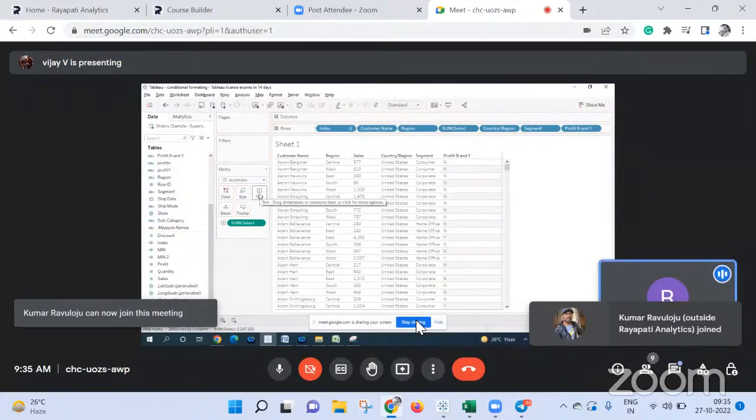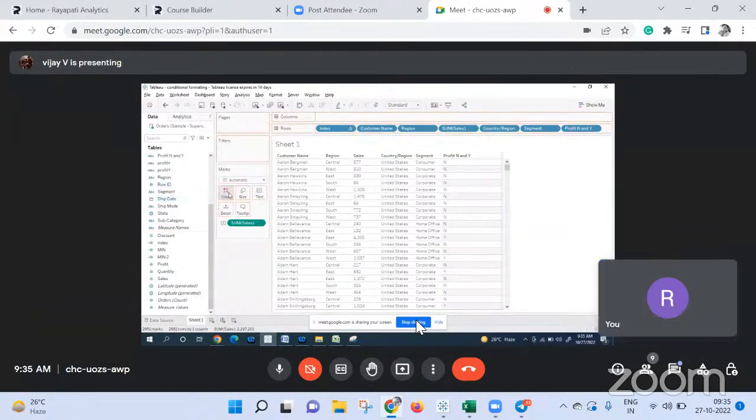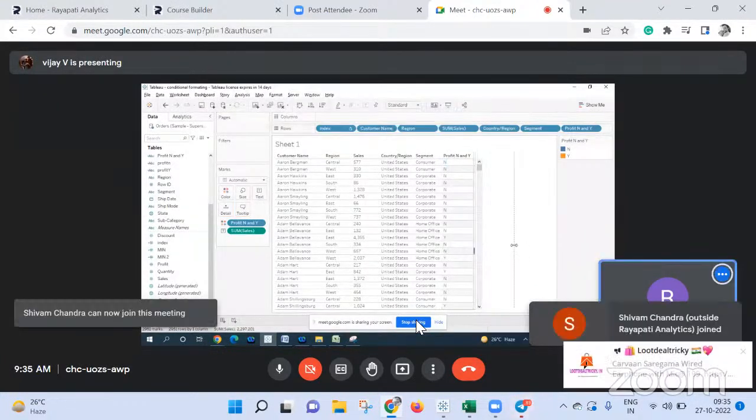Yeah. Now bring your profit Y and N to color. And now, where is your text? I think you have reduced the size of that. Yeah, expand that. Now you can see the coloring.